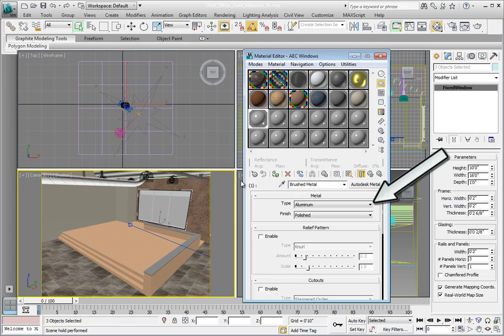In the Metal Material Parameters rollout, we're going to change the type of metal. Click the down arrow to open the drop-down list and choose stainless steel from the list. This changes the parameters of the surface to react to light like stainless steel. Then, we want to change the finish. In the Finish drop-down, change it to a brushed finish. The Autodesk material provides a very simple way of working, so there's no parameters we need to adjust after this. Click on the Go to Parent button, which will take us back to the top level of our multi-sub-object material.